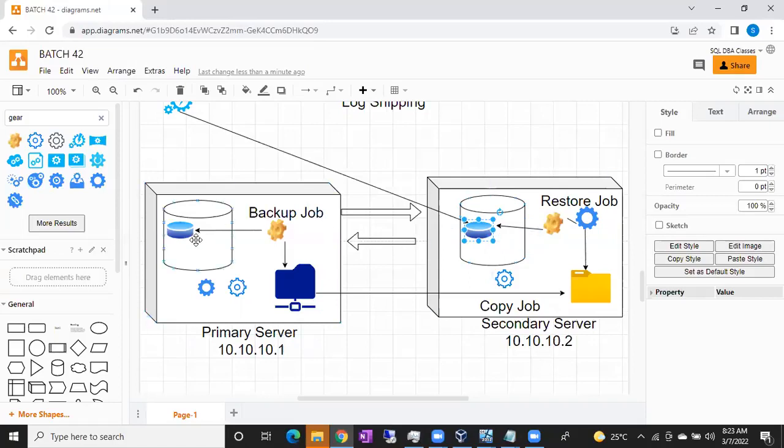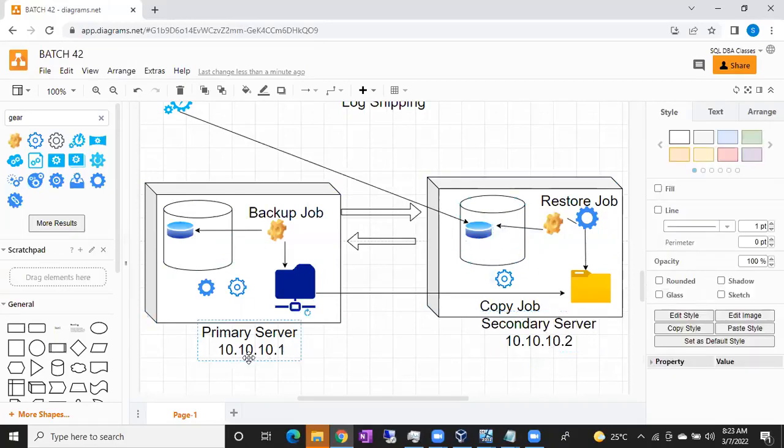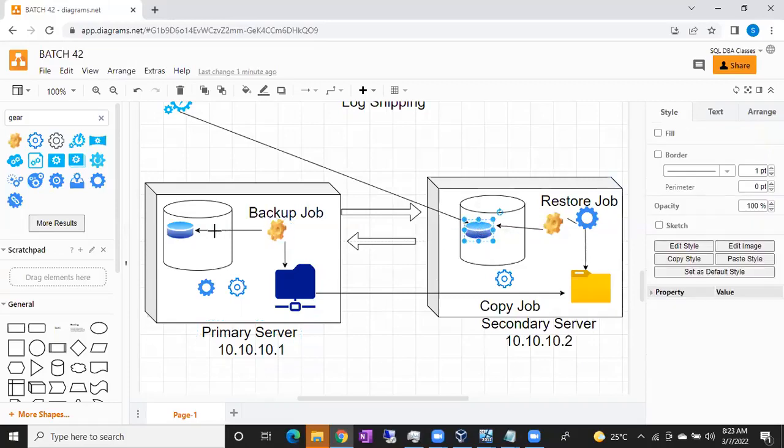For 10.1, we have configured log shipping with the standby 10.2. Now 10.2 is primary, 10.1 is secondary. Now you have to configure log shipping again. Is it clear now? Yes, sir. Now you have to configure log shipping for standby of this database, and that process is called reverse log shipping.